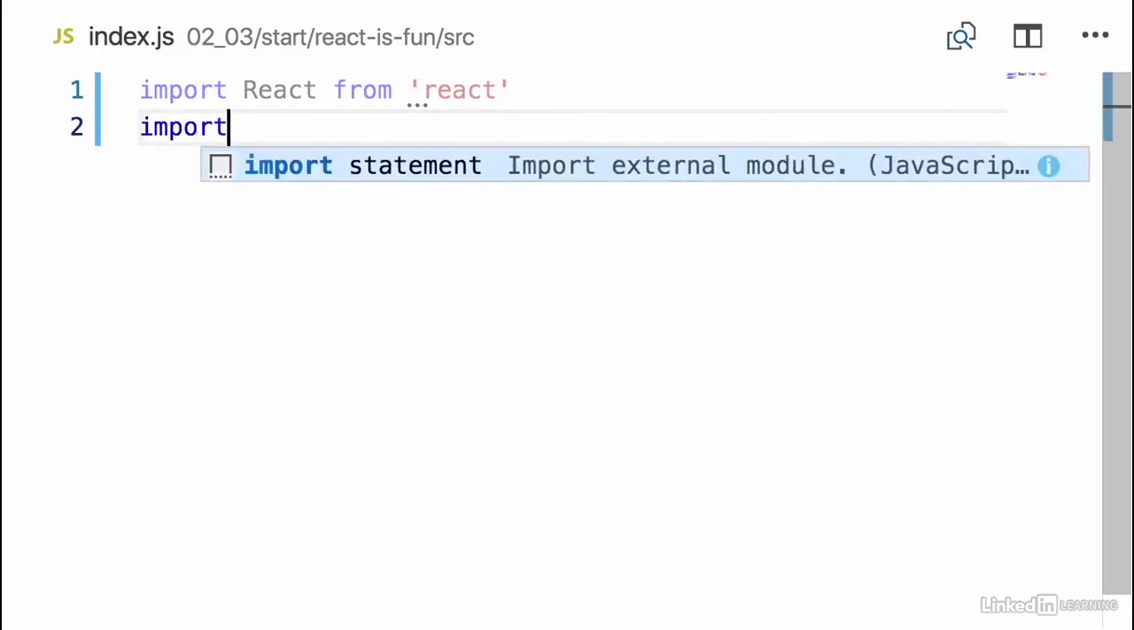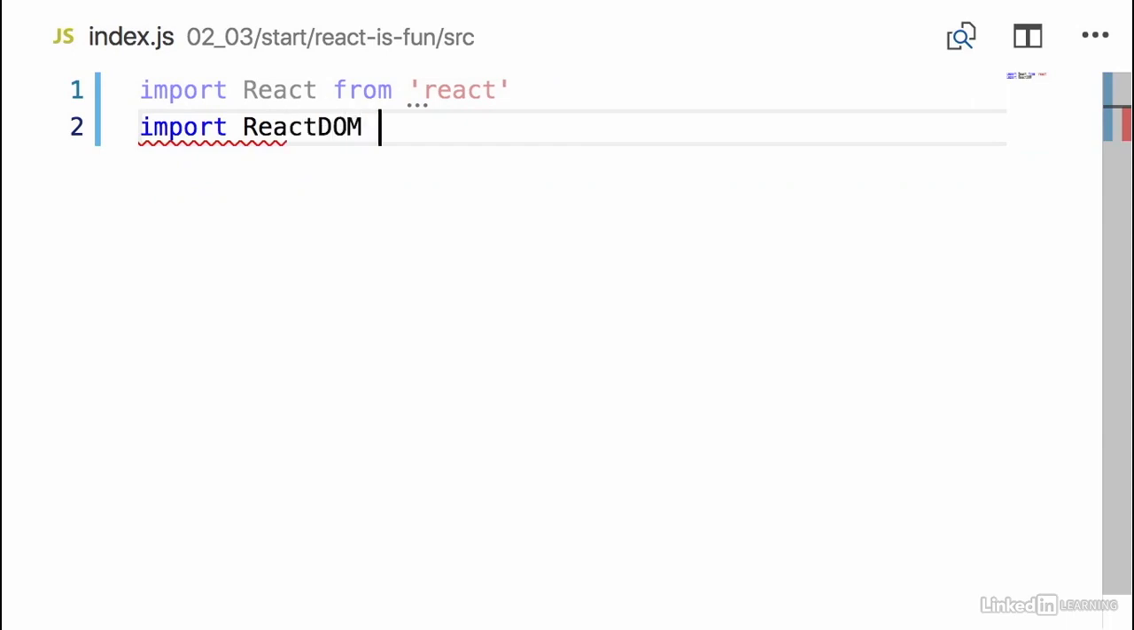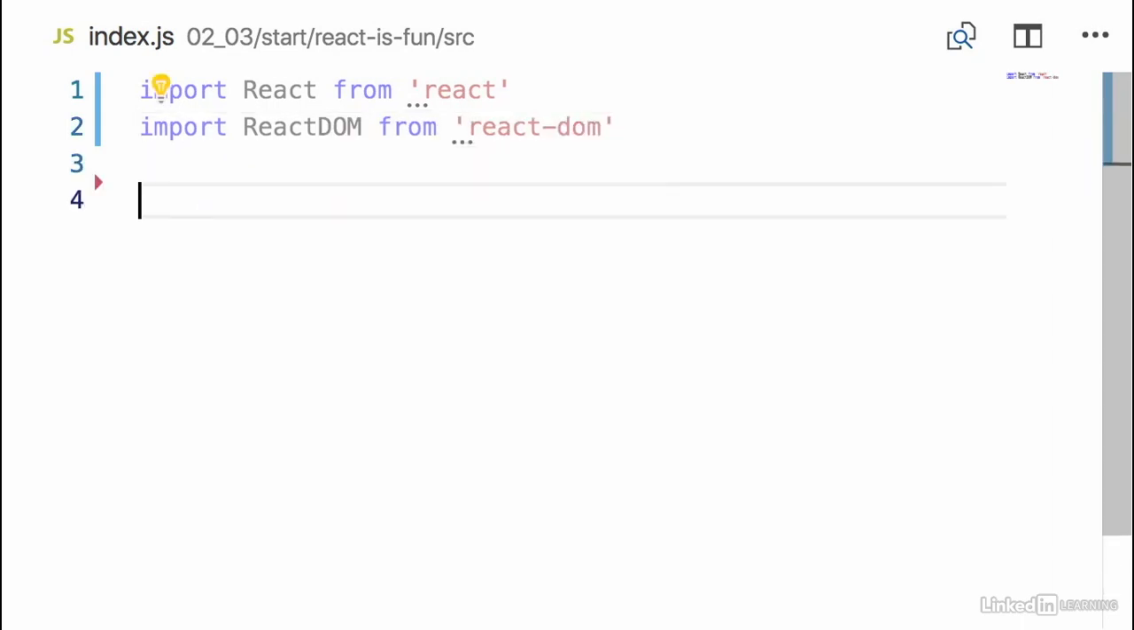The second thing that we'll import is React DOM, and this is going to provide us with a render method that we can use to render our React component, our React element to the DOM. So we'll say import React DOM from React DOM. Now the next thing I want to do is create my React element. So we'll call it title, and we'll use React.createElement.